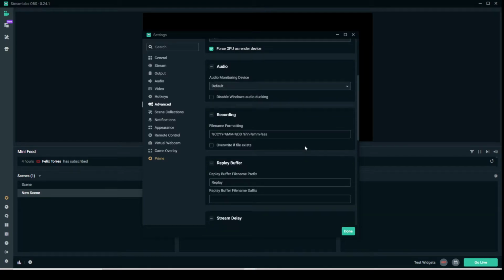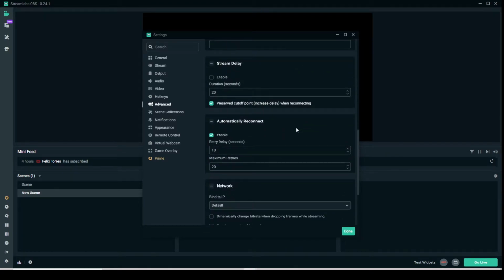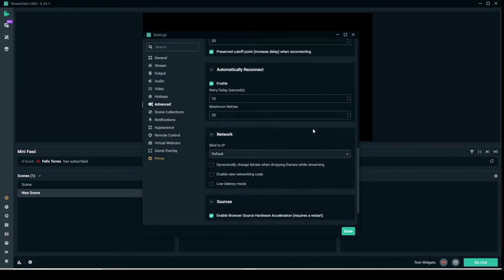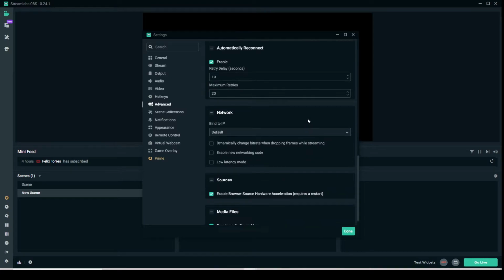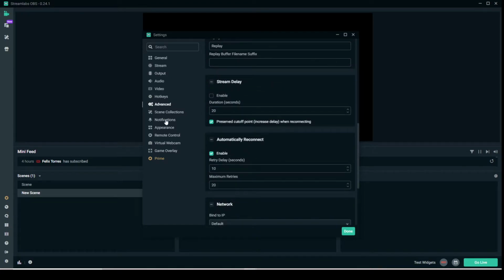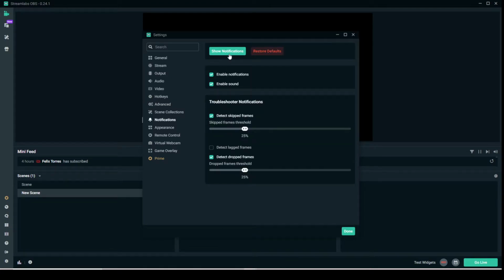Recording, this is stuff that I've never messed with. If you want a longer delay, you would do that here. Just stuff that I don't mess with. Scene collections, I haven't messed with. Notifications, we want to enable notifications. We want to detect skipped frames if that's happening. What that'll do, that'll show up down here on the left hand corner, and it's very distracting. It's bright red. It gets your attention.